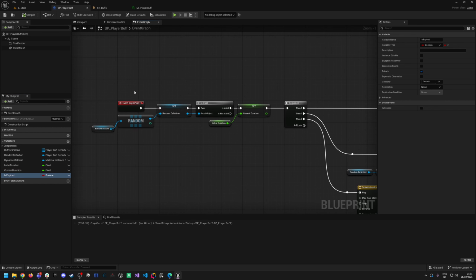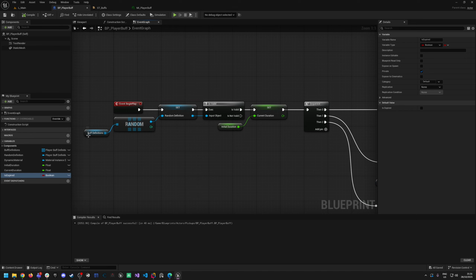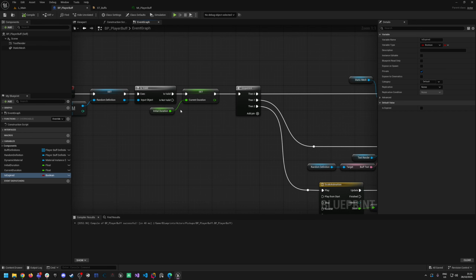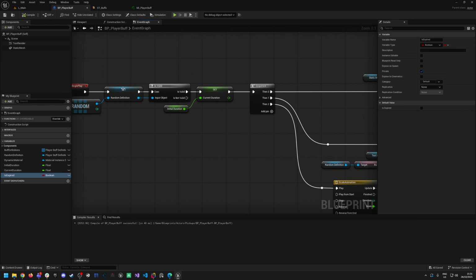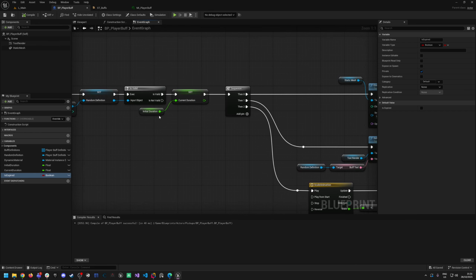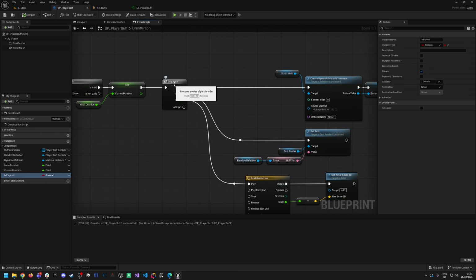Then I have a begin play node. Here I try to get a random definition from our array and set it to random definition. Then I check if it's valid and do the rest of the code only if we have a valid random definition. Then I set current duration to initial duration and use a sequence node.